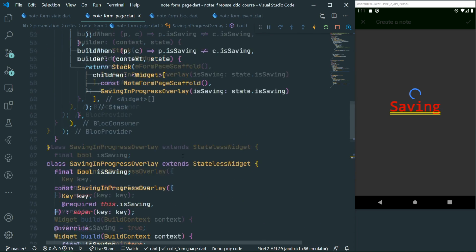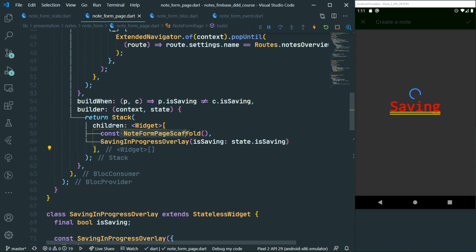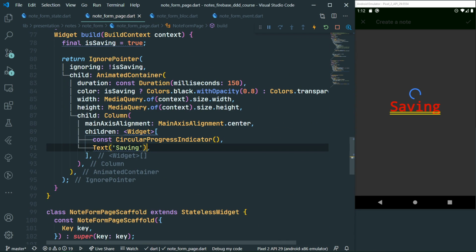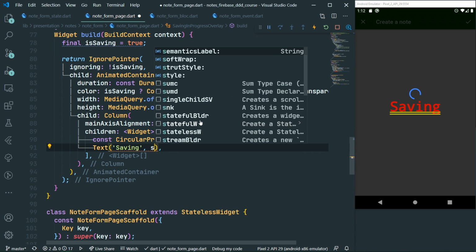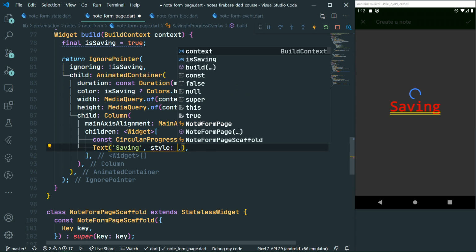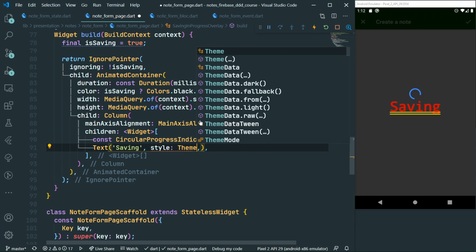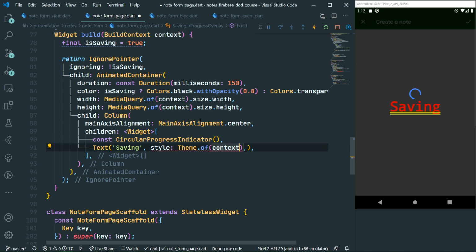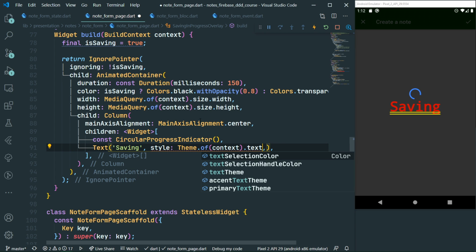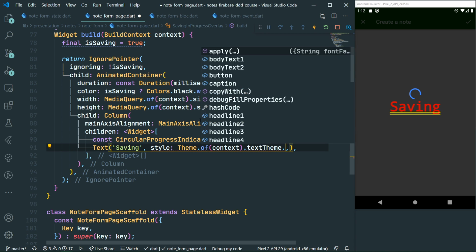The scaffold is in an entirely different widget. We are just inside a stack. And when you are not inside a scaffold, you don't get the themes automatically. So what we need to do is that we need to fetch the proper text style from the current theme ourselves. So we're going to say style on the text widget, and we're going to say theme of context, text theme, and body text two.